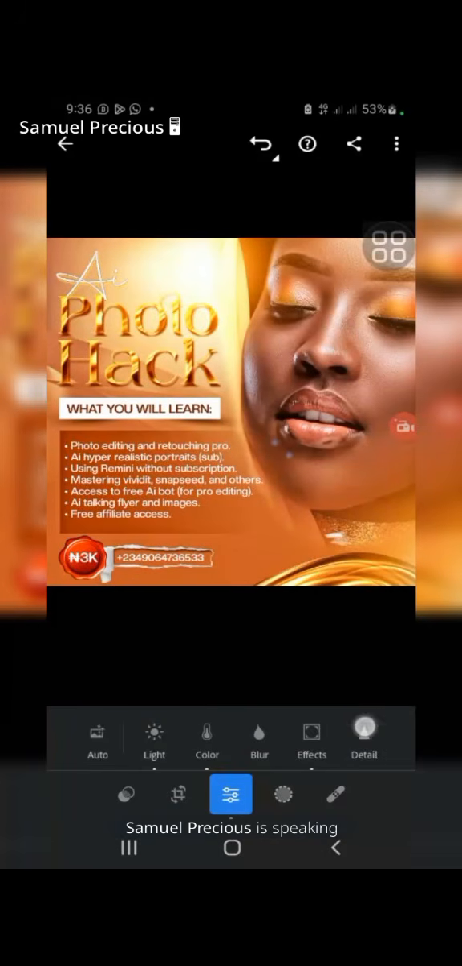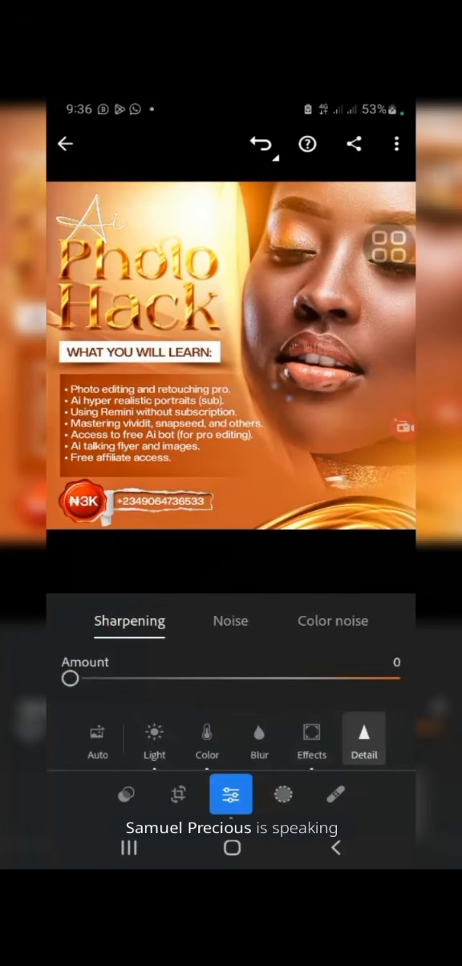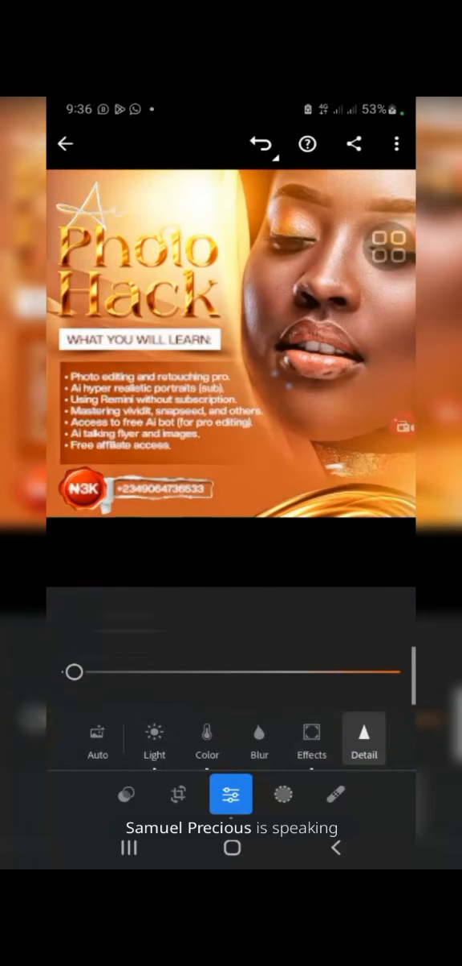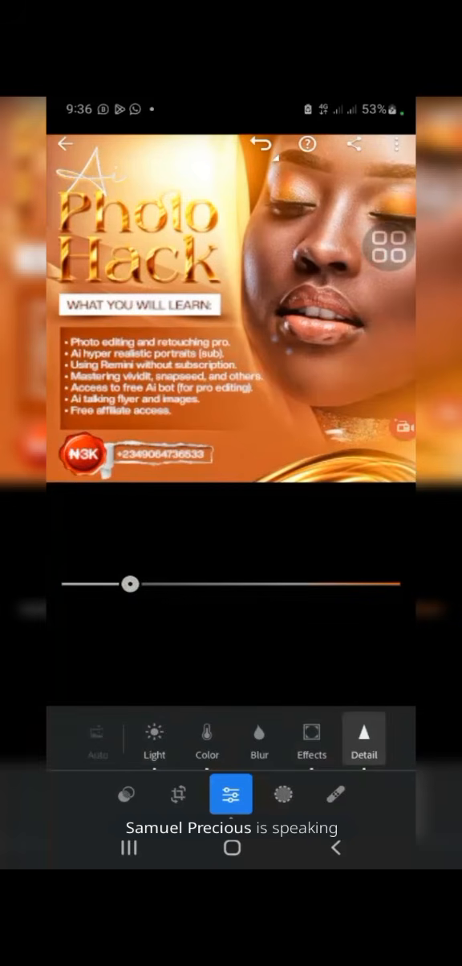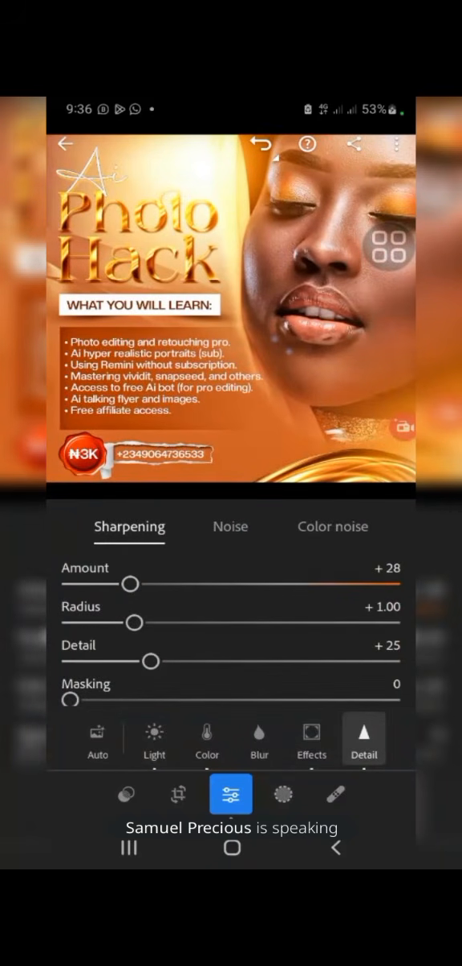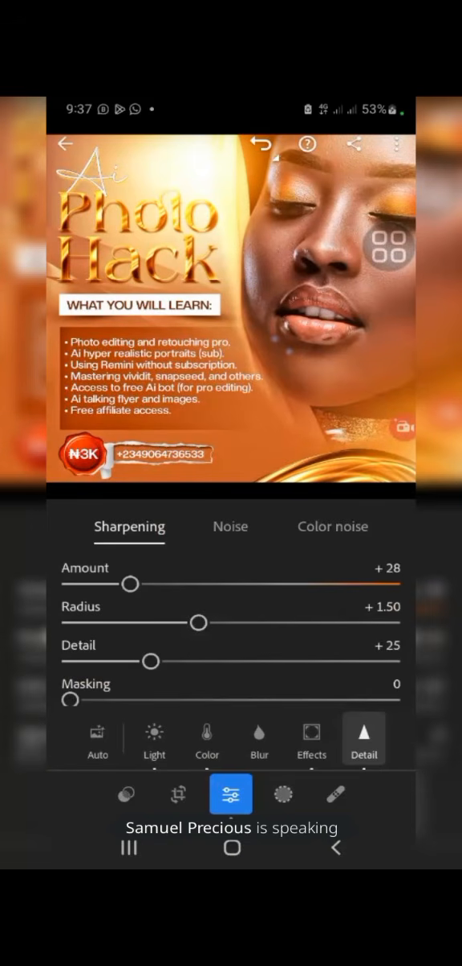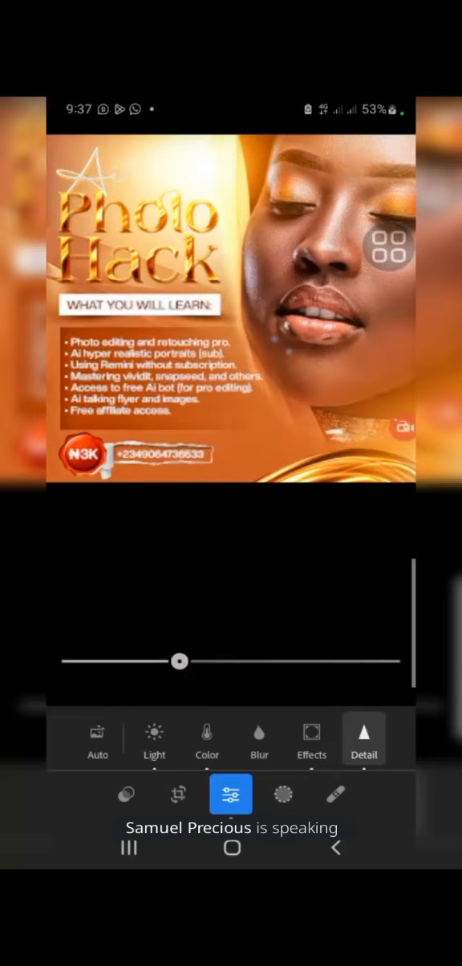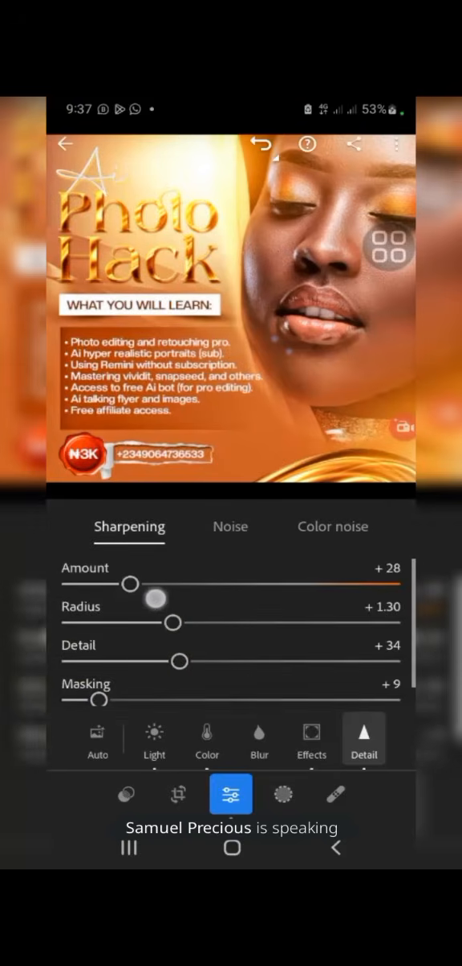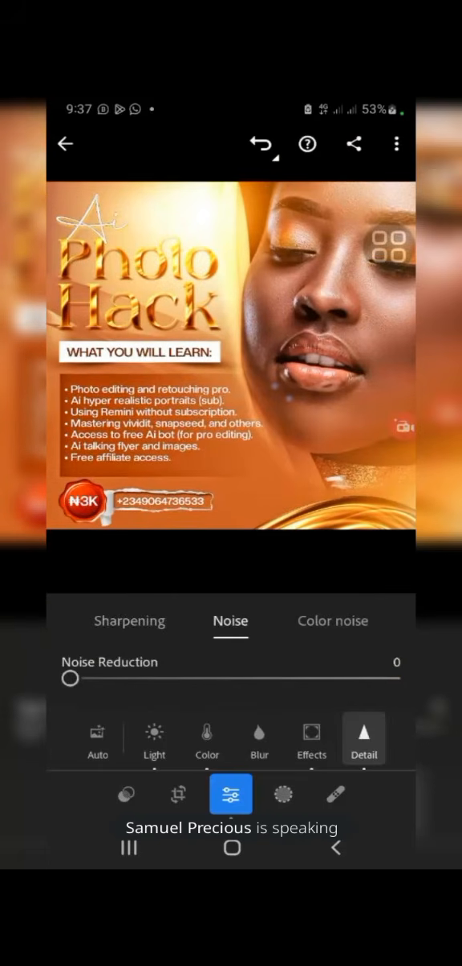Then we come to edit. That's the one at the center. Then the one here, that's details, effects, color, and probably light. So let's check the detail. Just tap on this place and it brings the rest. So amounts, I don't want it to be too much. The amount, radius, the radius should be a bit much because of the lady's face. All right, so details, masking a bit.